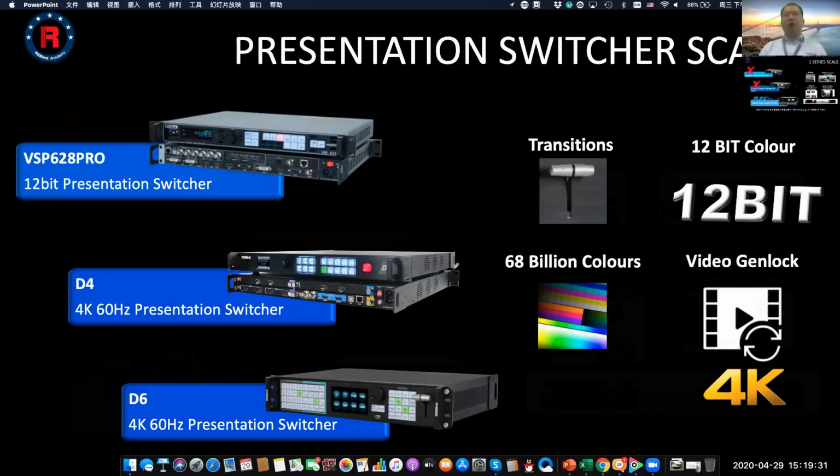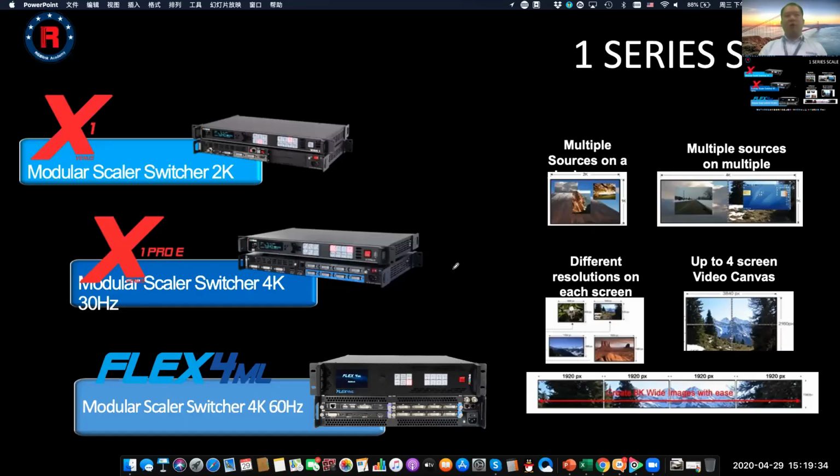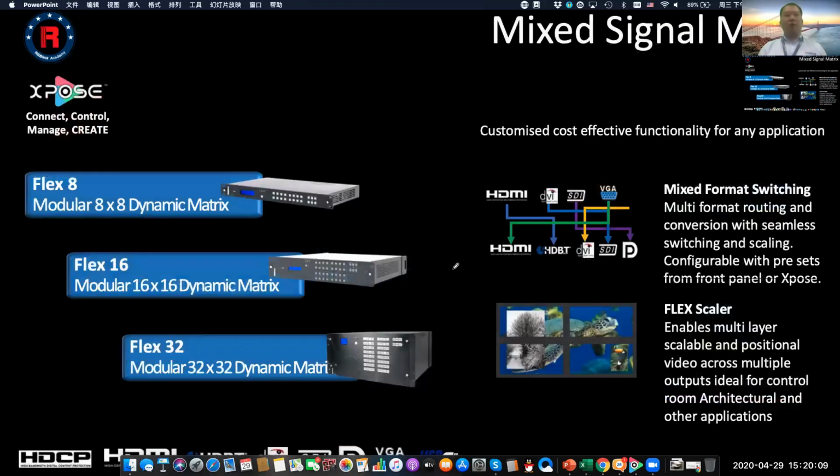And for the one series scaler, it will be quite interesting and a surprise for you, because for the XPOSE, mostly we were just providing the mobile app to support the S1 and S1 Pro E. And for now, the desktop version is coming together. Then you will find the Press 4 ML, the just released product solution, comes to the desktop application also. The mixed signal matrix comes into the production line as part of the XPOSE family.